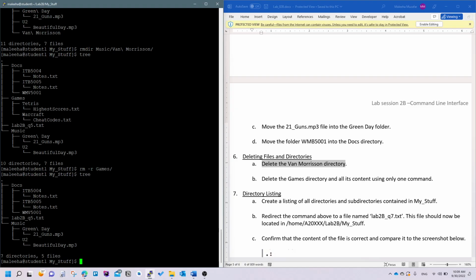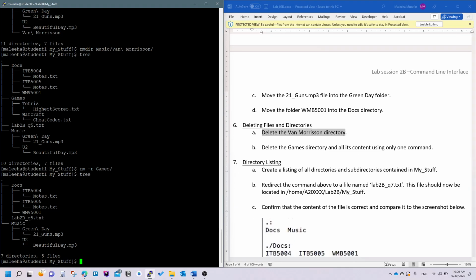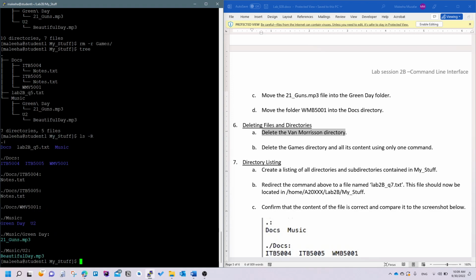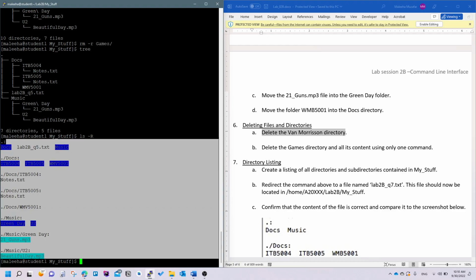Now, directory listing. You need to create a listing of all directories and subdirectories contained in my stuff. Because again it says a listing, use ls -R, and that should be it. So it shows you all the listing under the my stuff directory.